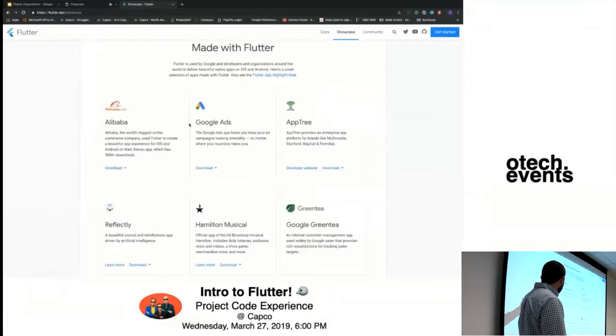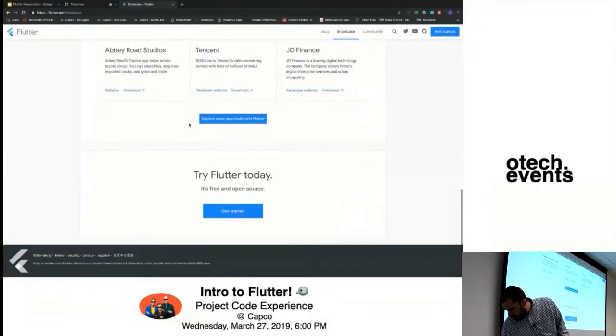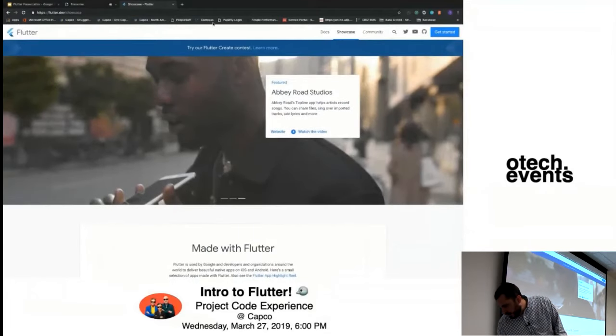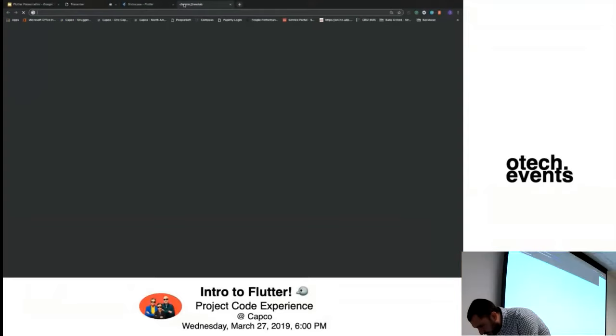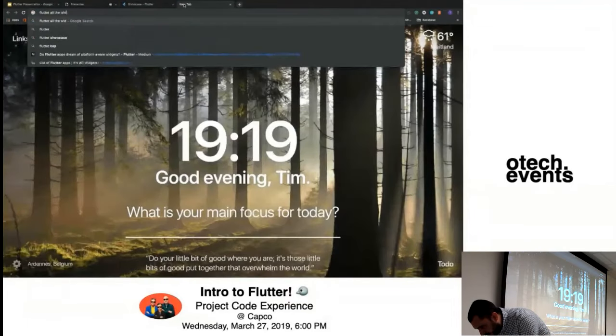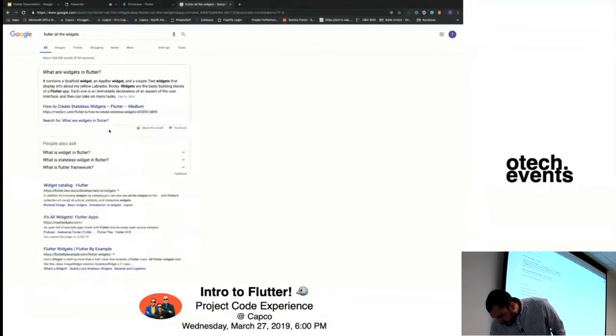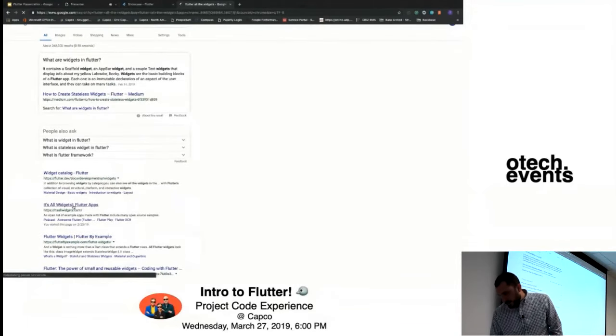I know Alibaba's got components that are written in Flutter. Their whole app isn't in Flutter, but they are doing some conversions. There's some YouTube videos of some of the developers talking about it. Reflectly, the Hamilton Musical app, and then there's a link of all the widgets. It's all widgets, that's it.